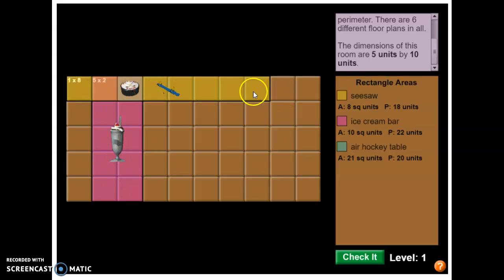Notice it's overlapping the seesaw. I think that's okay. So that gives me an area of 10. Let's check our perimeter. So we've got 1, 2, 3, 4, 5, 6, 7, 8, 9, 10, 11, 12, 13, 14. So we only have 14, so that's not going to work. Maybe I need to do a different area.